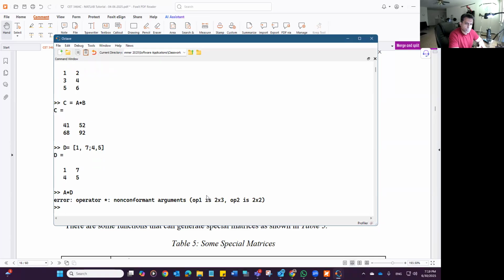So this error is going to happen if you are attempting a matrix multiplication, but the number of columns for the first matrix is not the same as the number of rows of the second matrix. So you're going to see this type of error. That is going to tell you that operand 1 is 2 by 3, 2 rows, 3 columns, and operand 2 is 2 by 2. Anytime you see this problem, know that your matrices have different dimensions and you're performing a matrix multiplication operation.